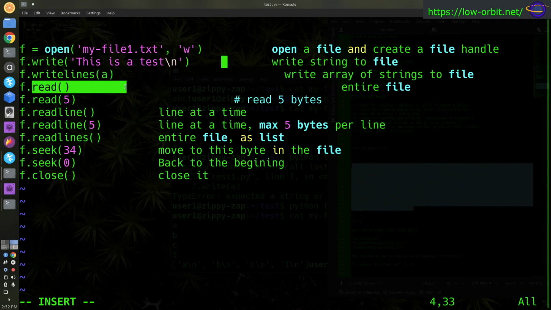Read will read the entire file. Now if you say read 5, it reads the first 5 bytes. This just reads 5 bytes from the file. Now readline will read a line from the file. Readline 5 will read lines with a max of 5 bytes per line. So it'll read a line, but only 5 bytes, and then the next line 5 bytes, and so on.